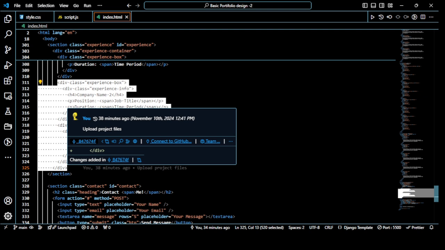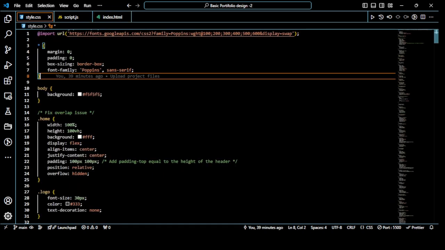So let's go see how we have created our CSS part of it. First of all, we had imported the Poppins font from Google. Then we have defined the basic part of it: margin as 0, padding, and border size, and font family, which is the basic part of this. Then we have defined the background for the body as white.